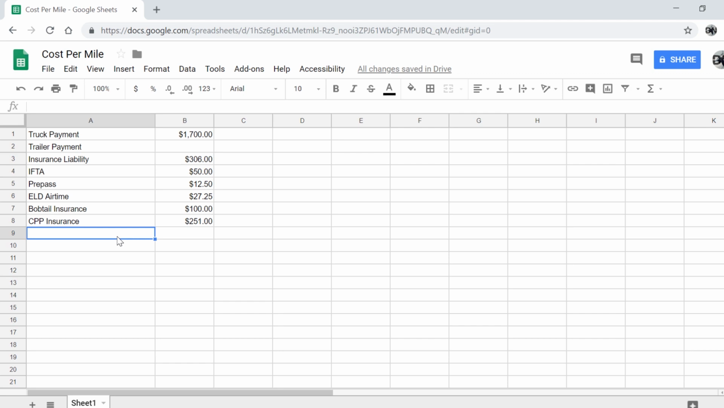Next, you have your plates. This is also on a yearly basis, but it kind of boils down to about $100 a month for us. Permits is next, and this is also another one that's on a yearly basis. You can pay here at Landstar. You can pay it off in one shot.